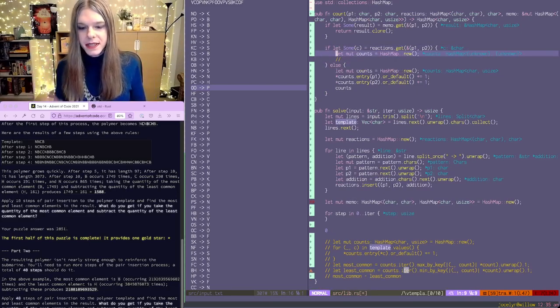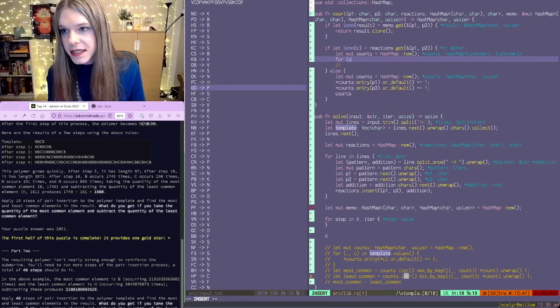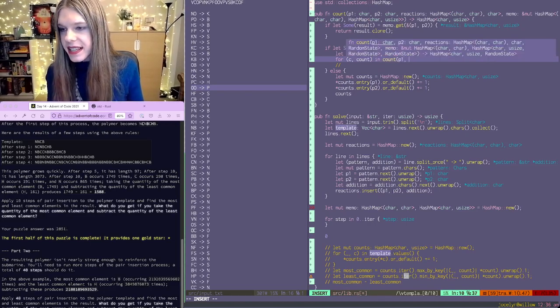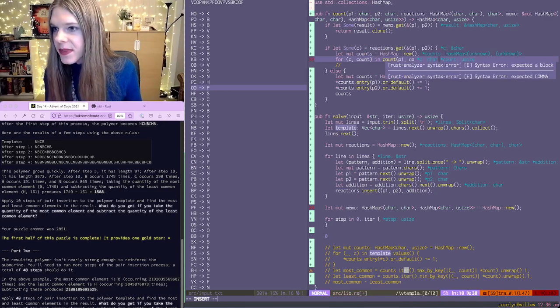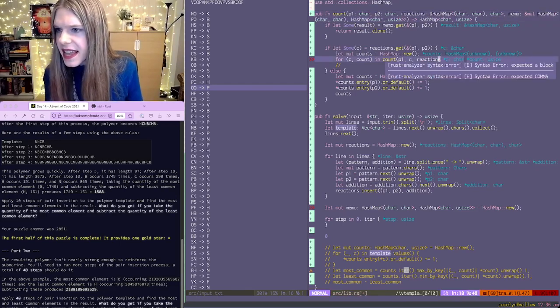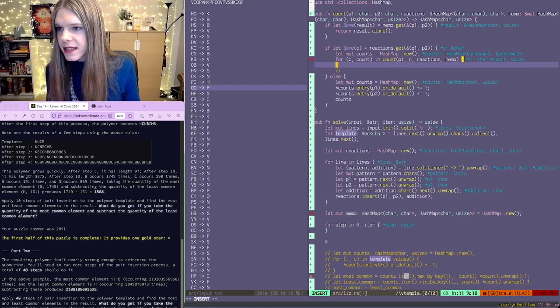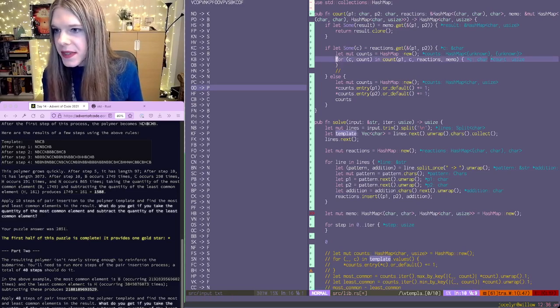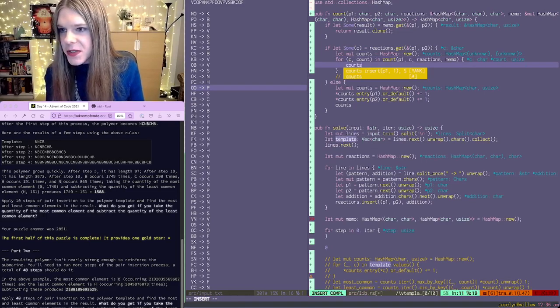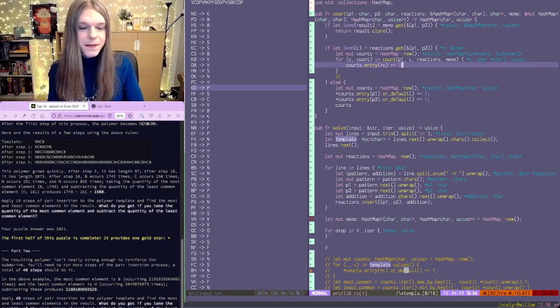Okay, so first of all, we're going to do the first character to the middle character, so that is count P1, and then C, and then reactions, which is actually just going to be reference, and then our memo. And then we're going to say counts entry C plus equals 1. So this includes the first one and the middle one.